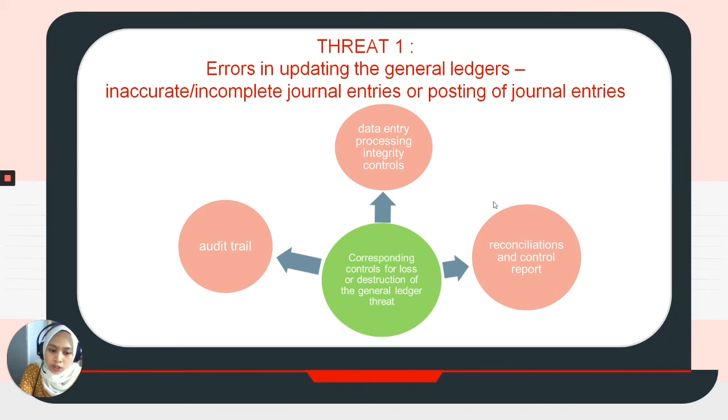Moreover, it's important to reconcile since we can check the transactions occurring near the end of the accounting period to verify whether the recording has been properly recorded or not.